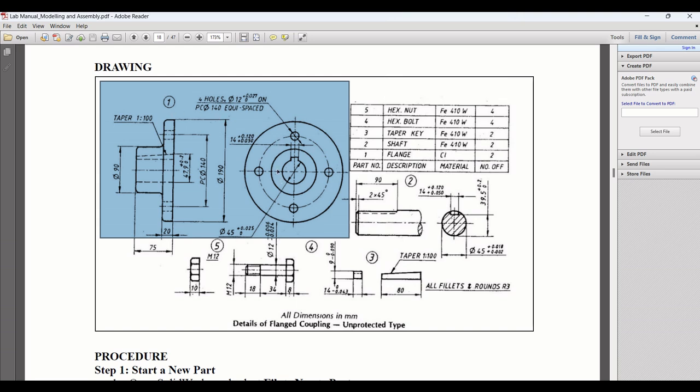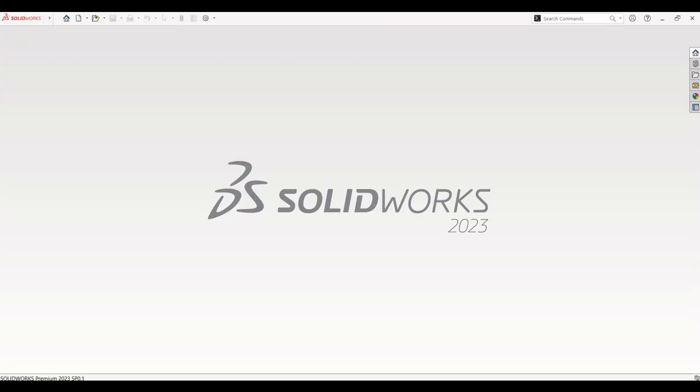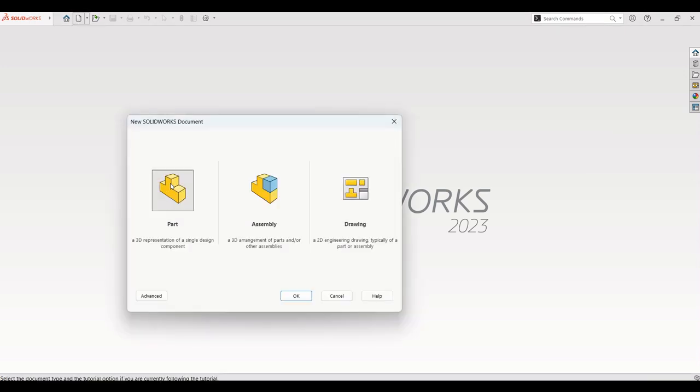The component number 1 is flange. So I'm going to start with this bigger circle and going to extrude it for 20 mm. The diameter of the bigger circle I can get from the side view, which is 190. Okay, so go to the SolidWorks, click on new file. So this one part, select the part as part modeling, click OK.